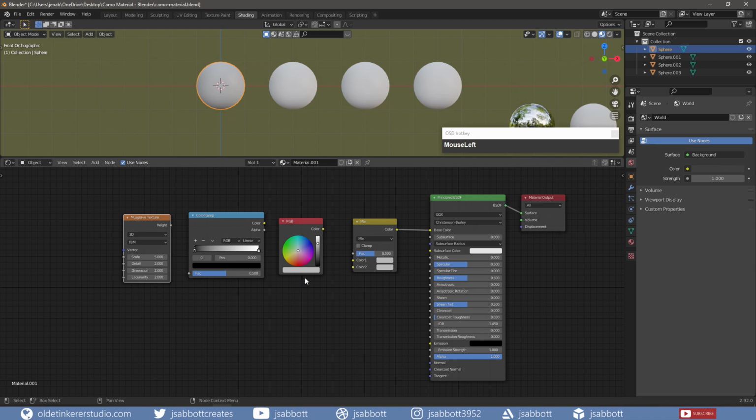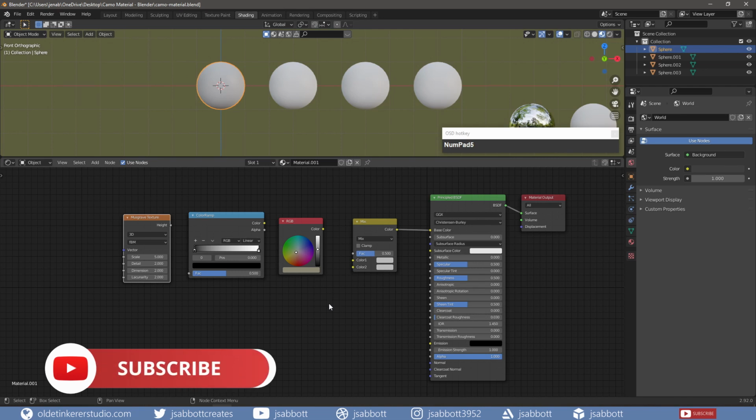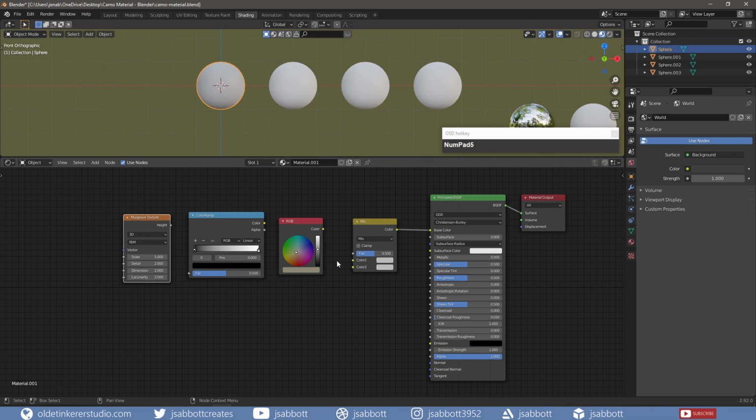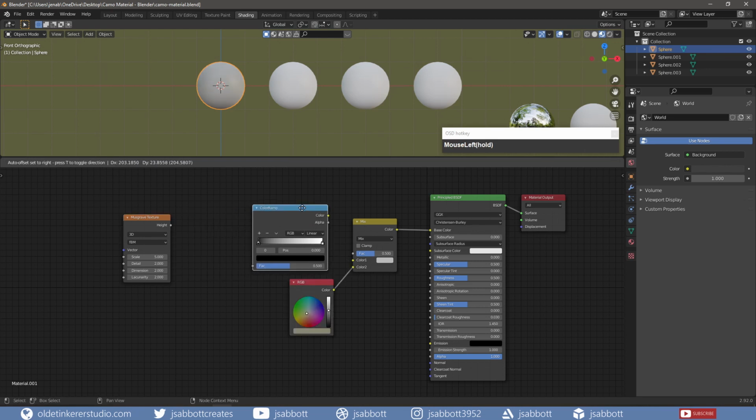I changed the color of the RGB node to a gray-brown. I'm using the hex code 8B8875. This will be the base color for the US Marine-style desert camo material. I connect the RGB node to the color 2 of the Mix RGB node. Now I move on to the color ramp.